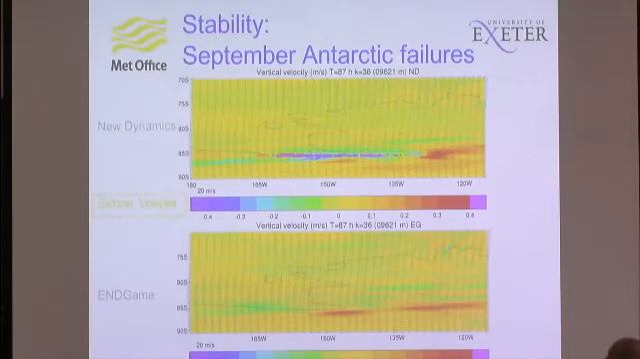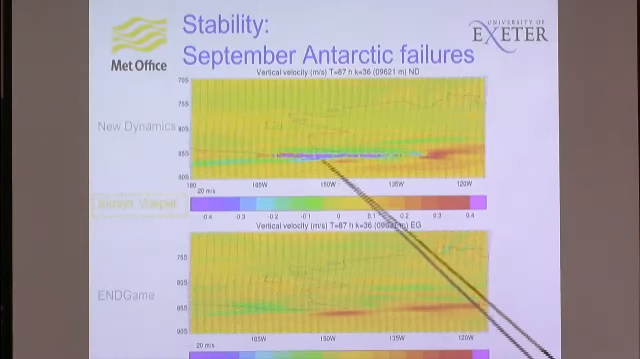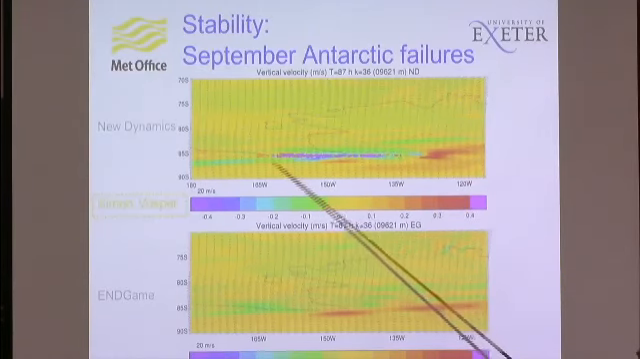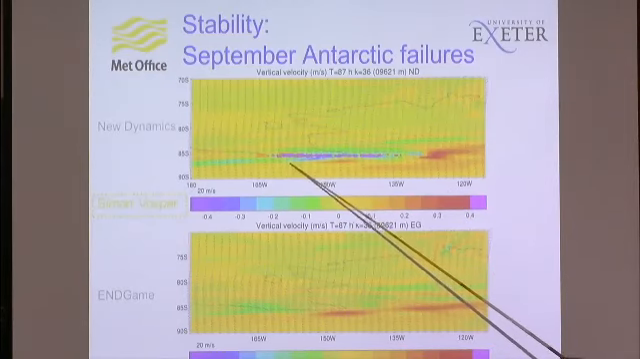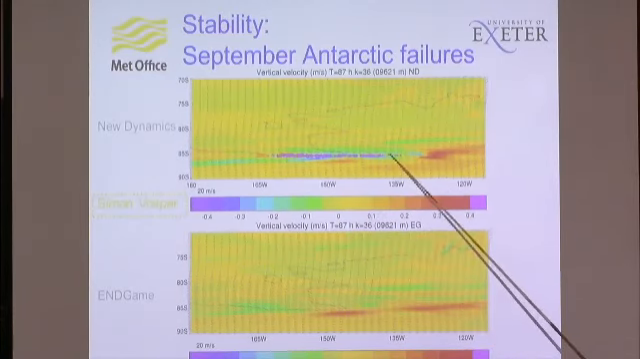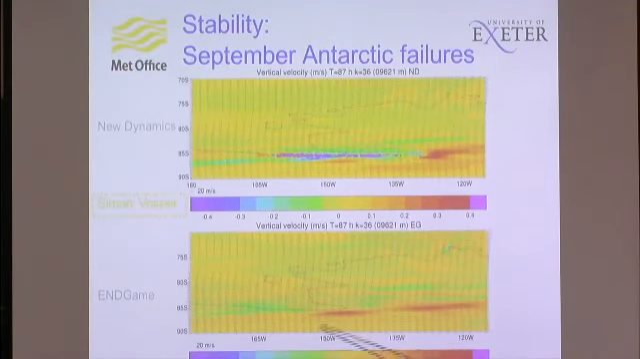Okay, so that's more about the accuracy of the model, but I'd like to quickly mention about the stability gains we get. The past couple of years, we've had the operational models fall over in September over Antarctica. And the characteristic of this is you get flow aligned along a ridge of mountains in Antarctica. So this is the outline of Antarctica down about 85 south. And you can see new dynamics on the top. These are plots of vertical velocity. It's got these large high frequency waves here. The equivalent Endgame run just doesn't seem to have them.